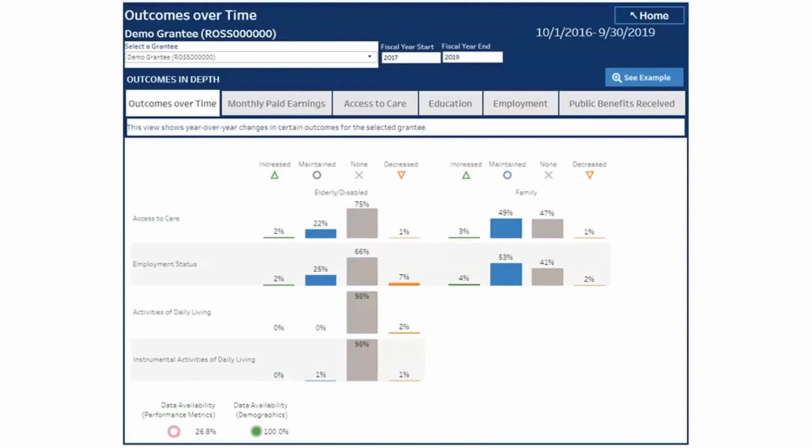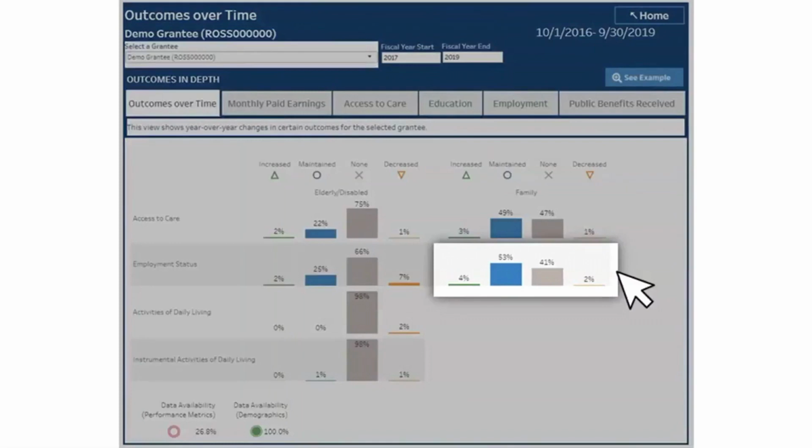What we have here is year-over-year change in a particular outcome. So we take one reporting period and compare it to that same participant's outcome in the previous reporting period. So if we use, as an example, employment status among family participants, we can see that 4%, represented by this green bar, increased their employment status from the previous reporting period to the next one. 53% had an employment status and maintained it. 41% had no employment in both reporting periods, and 2% decreased from one reporting period to the next.